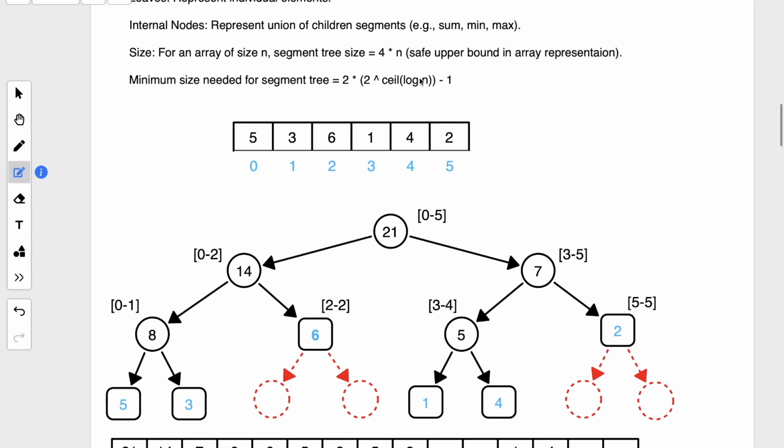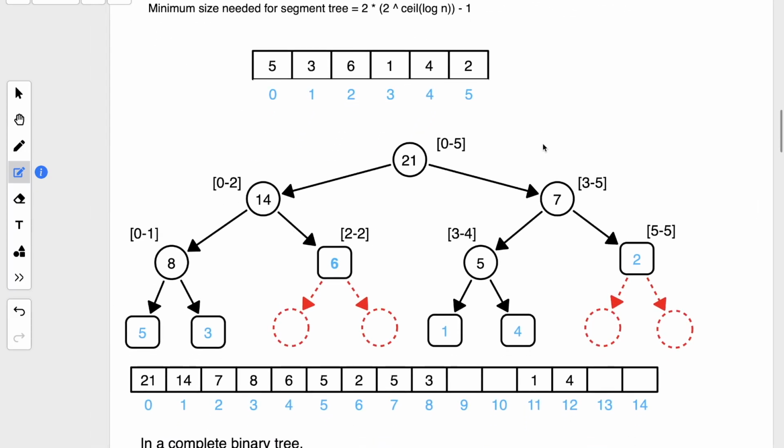I know by taking this value we will waste some memory, but it will not be much. If you compare the values of this formula and this formula for very large values of n, they will be almost similar. So we just go with this safer upper bound so that we don't get any index out of bound exception or something like that while building or performing any operations in the segment tree.